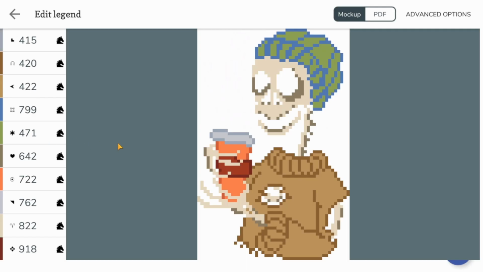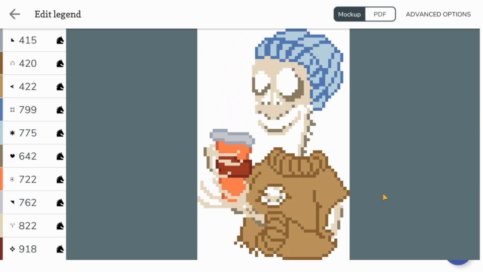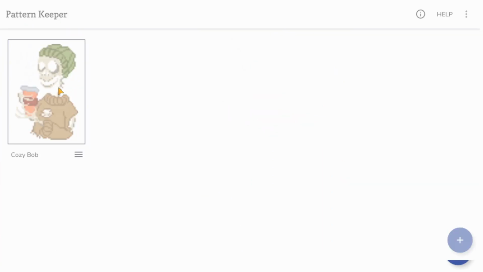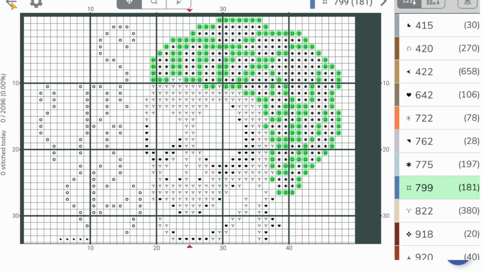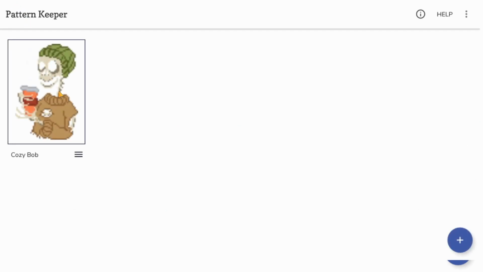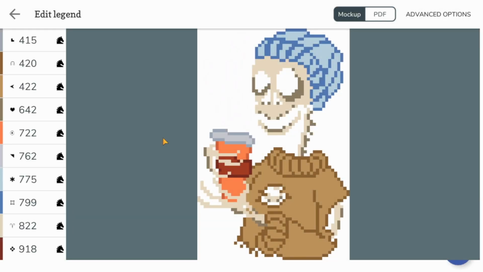So you see the mockup will automatically update with whatever color you have input. So if we do 471 to 775, Bob's now in a blue hat. And if you were to go back and open up your Pattern Keeper, you can see that those 2 symbols have updated to be 775 and 799. So this is really great if you're doing a recolor, or if you need to substitute a color. You can use this tool, the Edit Legend tool, to basically mock up what changing that particular color is, even if you don't have access to a design program.